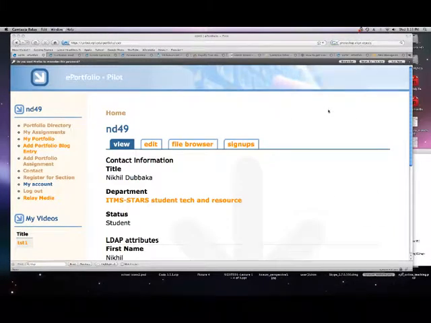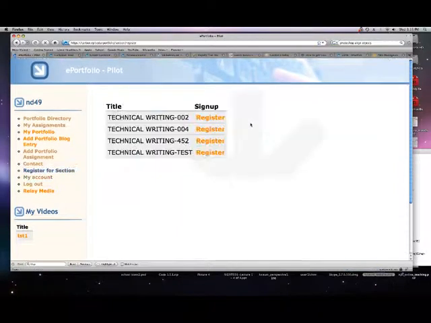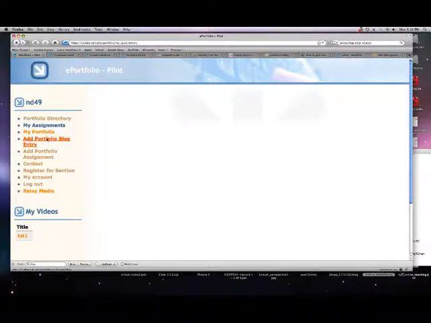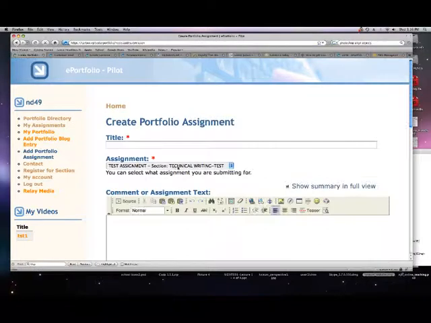Okay, so now we have a student here, and one of the things that they would have had to have done is register for a section. Only sections that they have not registered for appear here. We're going to register him for the test course. Actually, I thought he was registered, but he was not. Now he is. So if he goes to add portfolio assignment, he'll see he can submit an assignment.